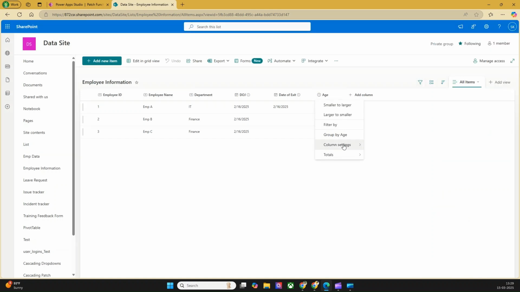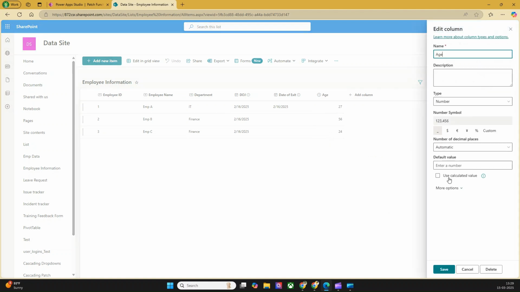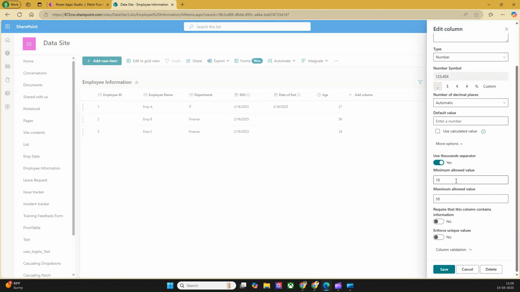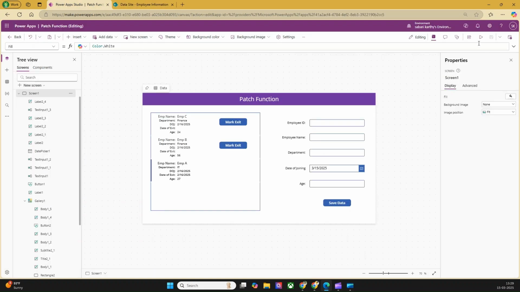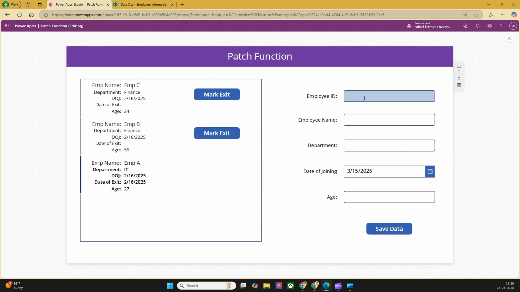In the age column, we are not mandating it, but we still have given a minimum and a maximum limit. The minimum is 18 and the age should not be greater than 58. So these are the conditions that the source validates. Now let me get back to the screen and see what the Patch function does for all these validations.